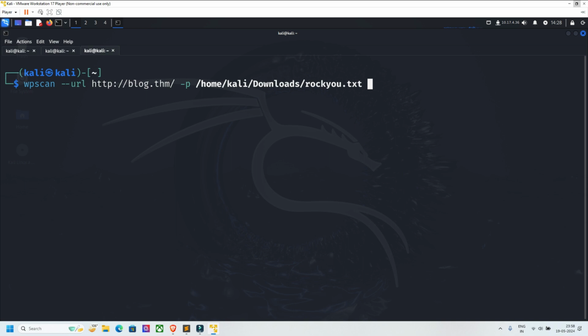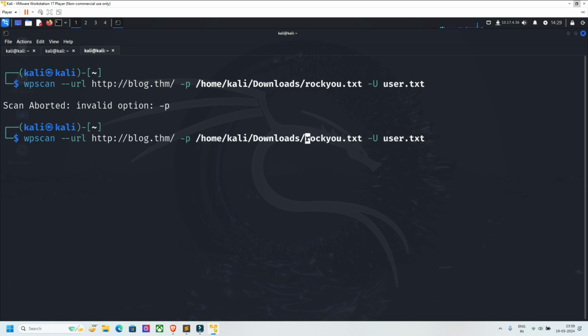Then we have that username list. That means we have created the username list. So -U with capital U and then users.txt. This is the basic command for brute forcing the password in the case where we know the username. So let me enter -P, capital P.